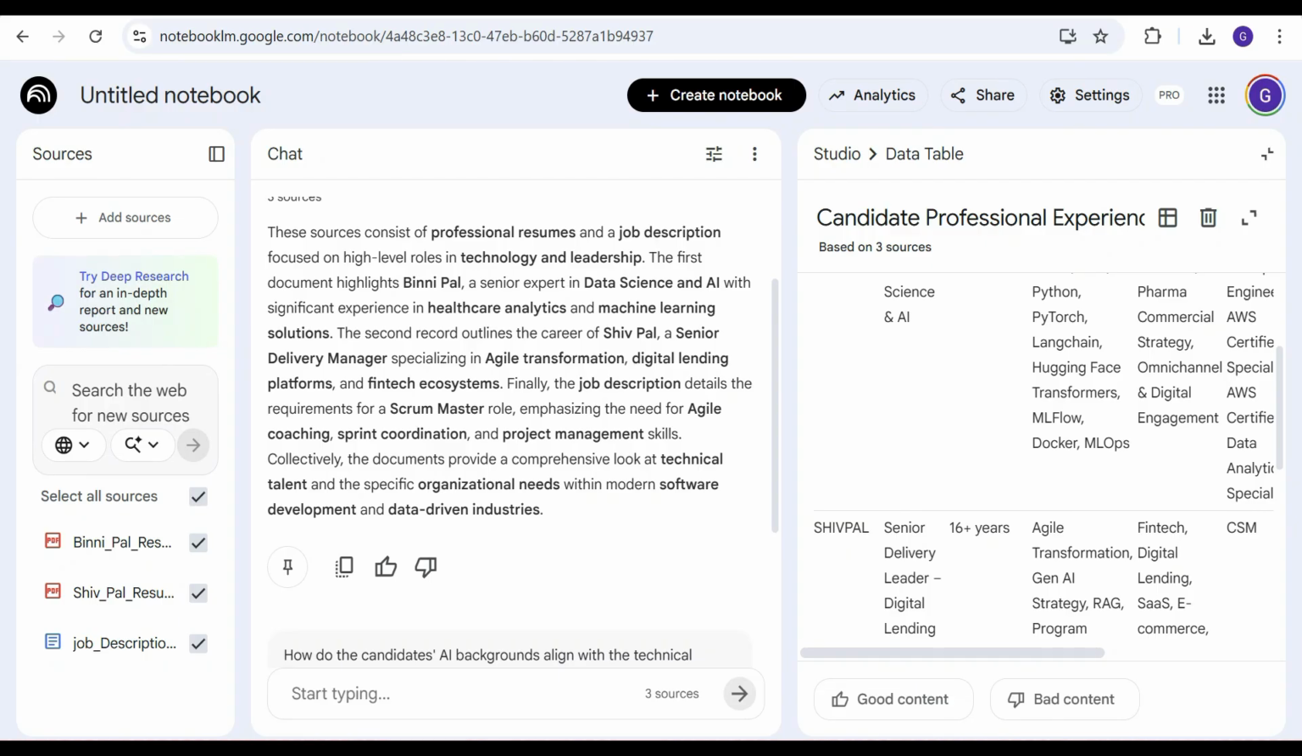Now our second use case is, we have lots of resumes, but we want the large language model, which is generative AI, to do proper reasoning, analyze each and every resume, and generate a score against every profile.